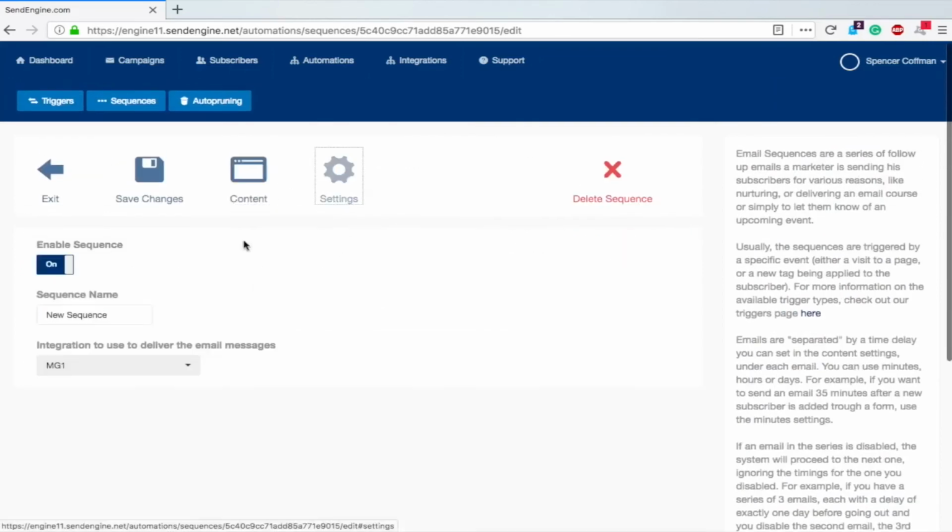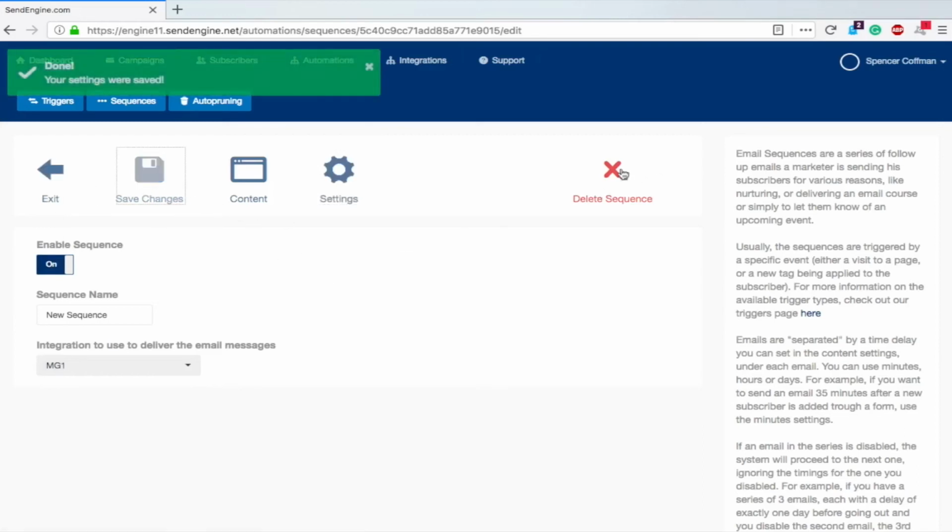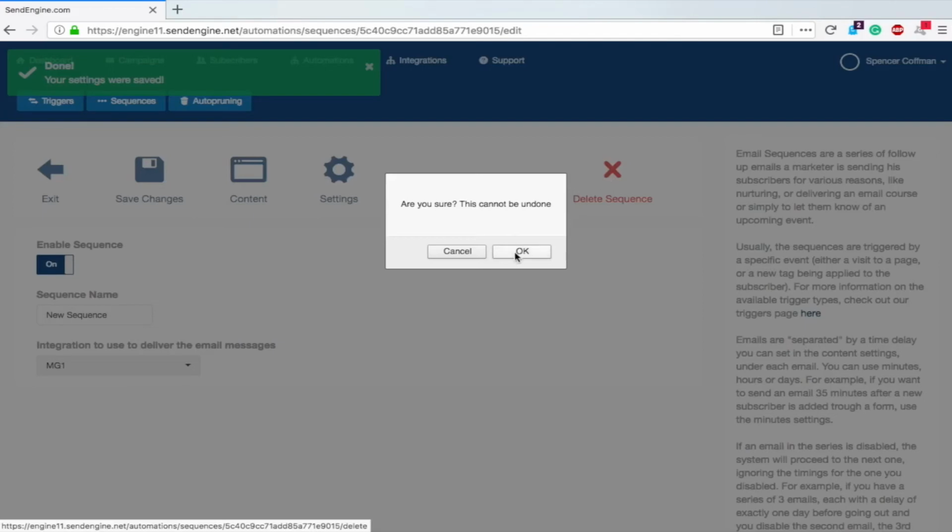And then settings, new sequence, integration used. So that could be your SMTP settings. That's my Mailgun. And then enabled sequence or disabled sequence. So that's that. That's a pretty cool autoresponder sequence. We're going to delete it because we don't need it.